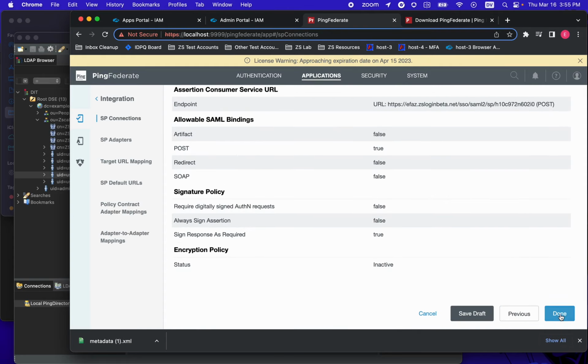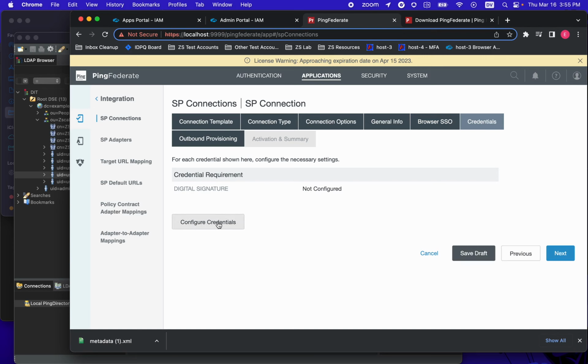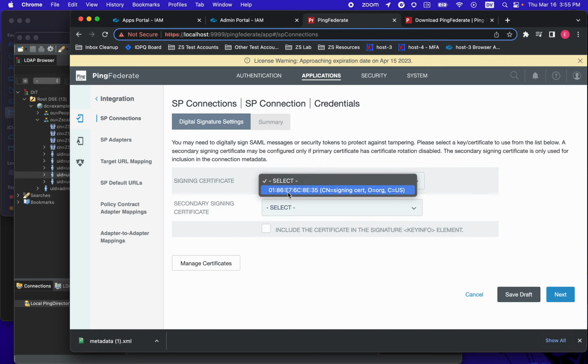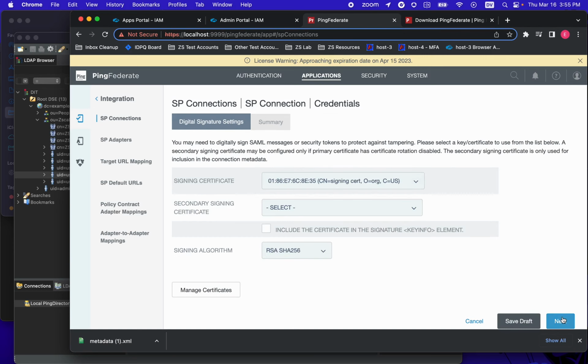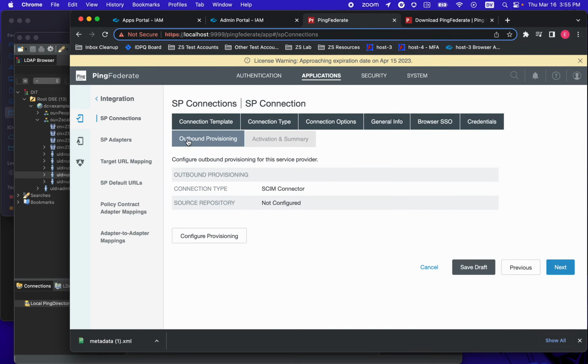Just moving forward here, clicking next, clicking done, and we've completed the configuration required to support SAML SSO from PingFederate to ZSLogin, minus just this one last related step, which is selecting the signing certificate. And so that's done, and then the next step is configuring outbound provisioning.